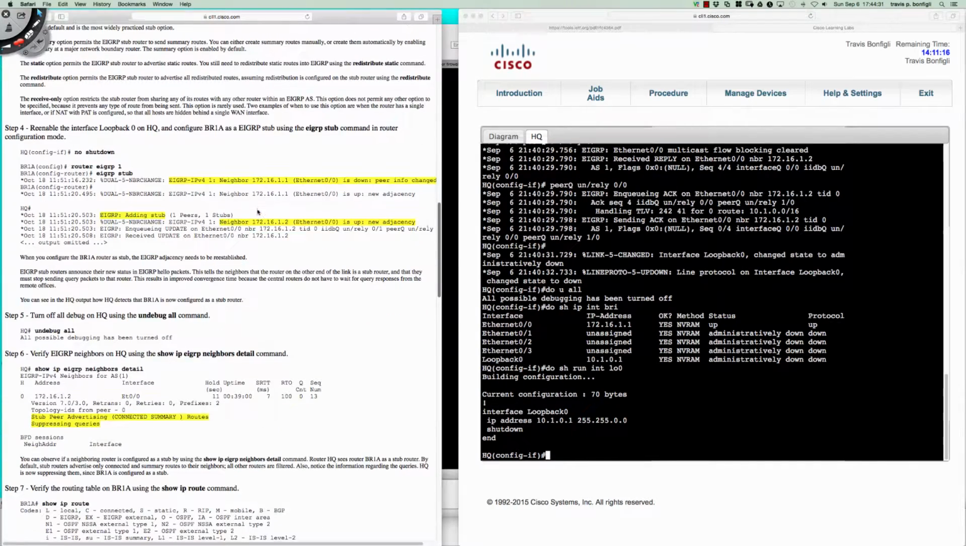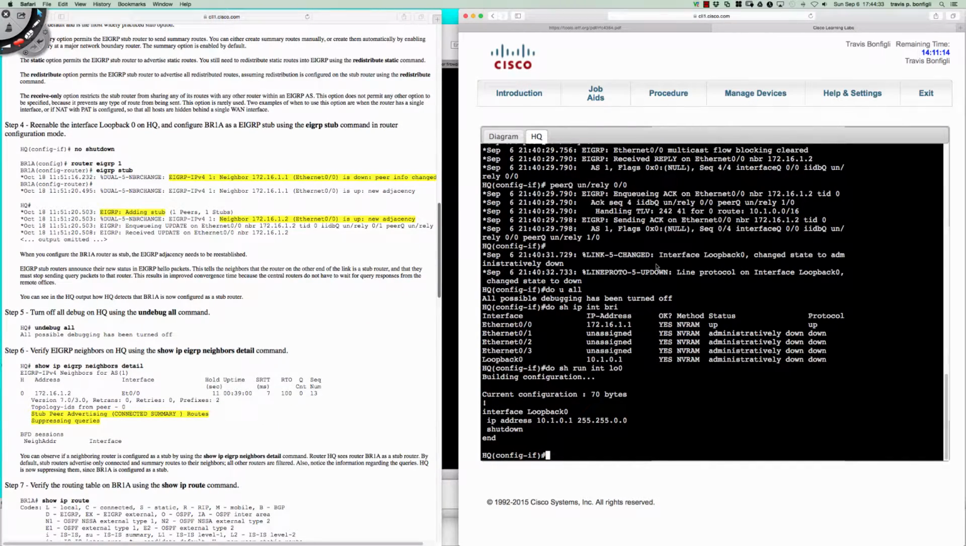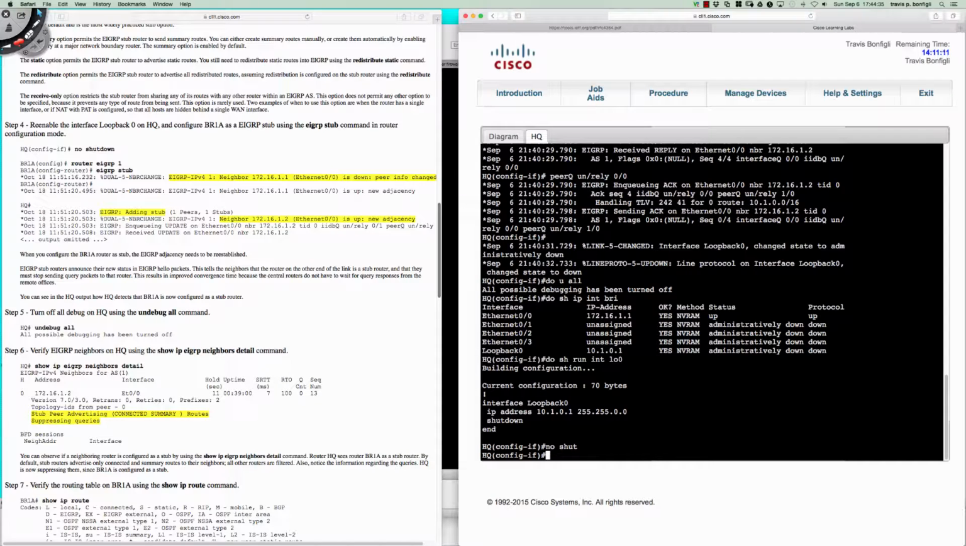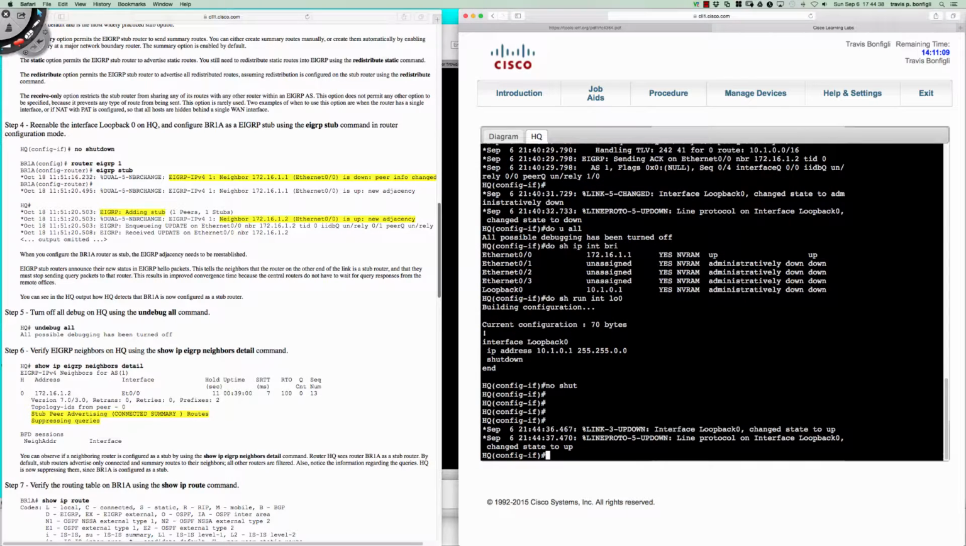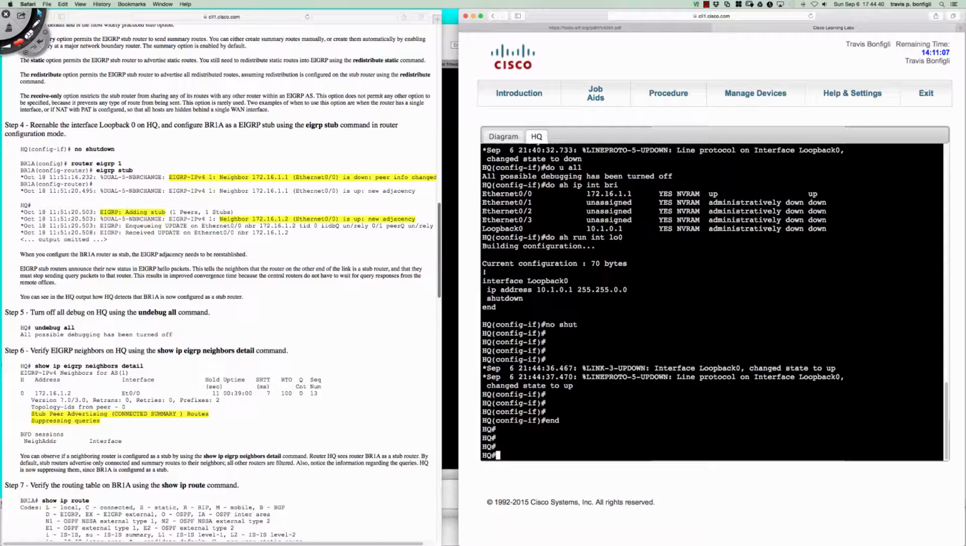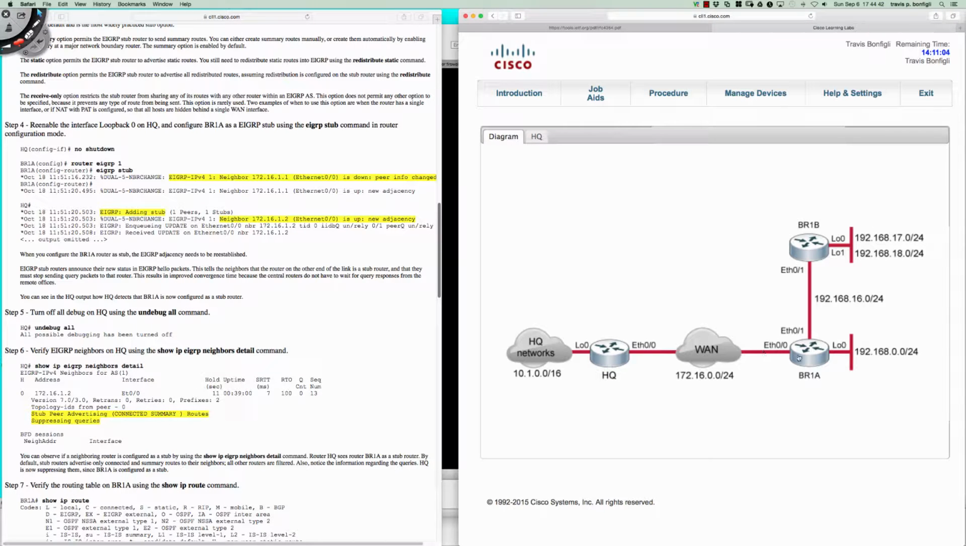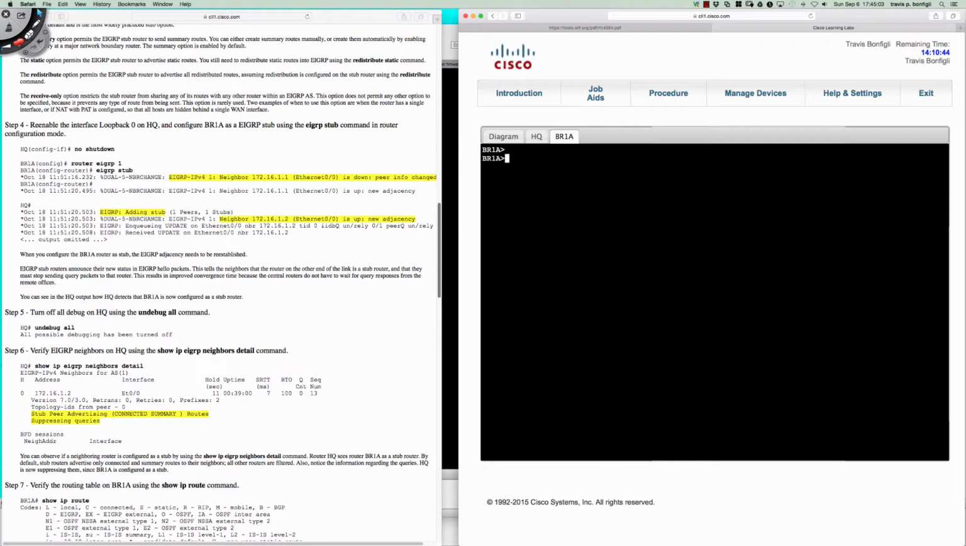All right, so let's go ahead. We're going to bring back the loopback interface here. I'm just going to say no shut. And on the branch router, let me make sure we get this right here. So I'm going to transition over to branch 1. So it looks like we're going to be making branch 1 our stub. And this makes sense because the branch 1 router has only one way across the WAN here to get to the HQ router. So again, perfect candidate to become a stub router.